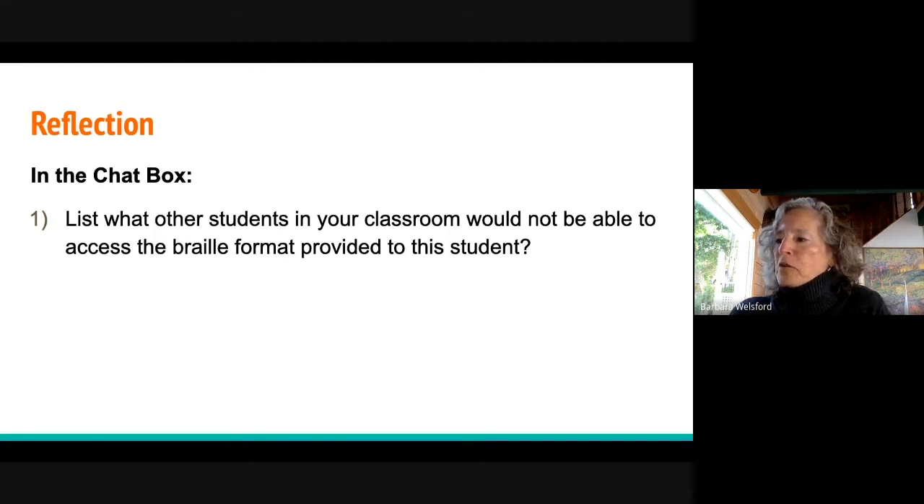Angela says learners who don't have use of their hands or arms, so those with physical disabilities, cerebral palsy, can't independently manipulate the hard copy books. So keep going. Post in the chat box what other students in your classroom would not be able to access the Braille format. There's a real simple answer to this one. Who else? Could you access Braille format if it was given to you in the classroom? Most students. Thank you, Cindy.